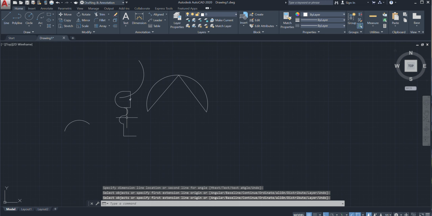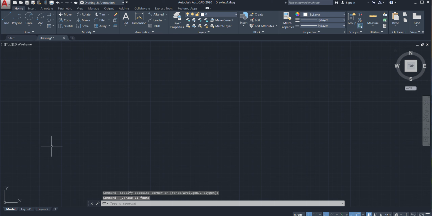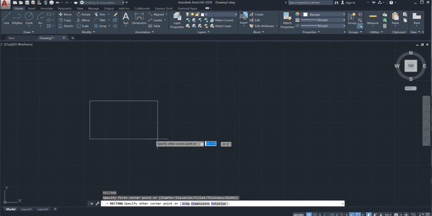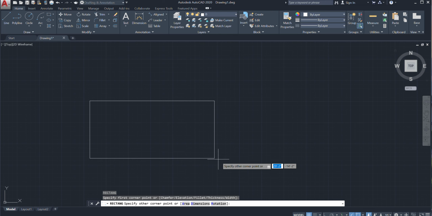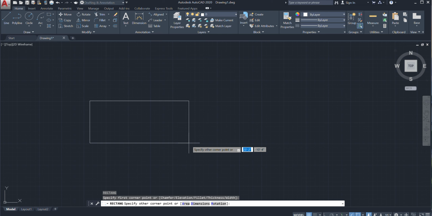So whatever drawings we have drawn, I'll clear. Next, rectangle. For rectangle the shortcut is REC, enter. Specify first corner and then we have to drag. I'll explain the very first method. So D, enter, for the dimension.